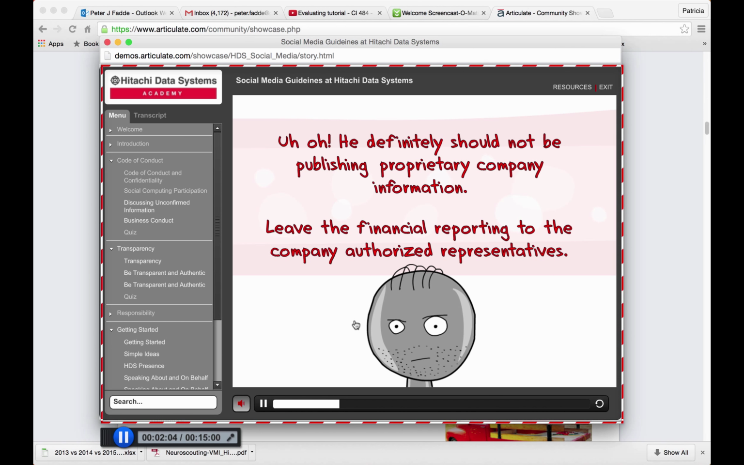Uh-oh. He definitely should not be publishing proprietary company information. Leave the financial reporting to the company authorized representatives.